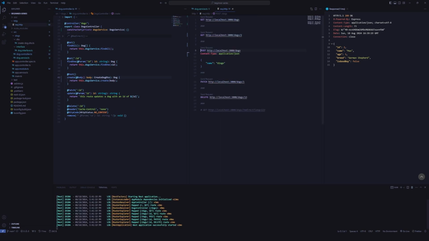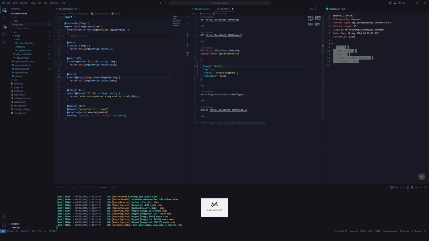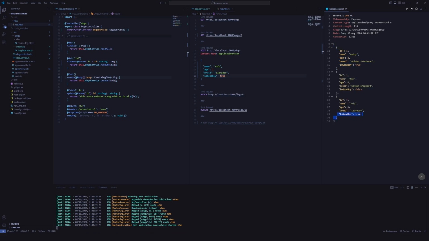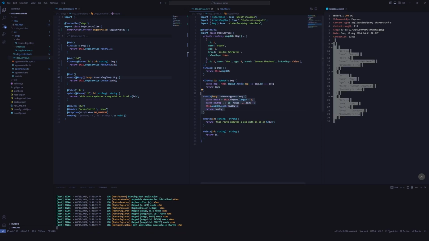We can now try. I'm going to copy this so I don't have to write everything manually. I don't need to add an ID because we already did the logic. Let's change the name to Tofu, 2 or 1, wherever, and Labrador. And he's true on good boy. Okay, now if I do a post, I get what I sent with the ID 3, and if I do a get all, the dog is now there. So we created with success the create logic.